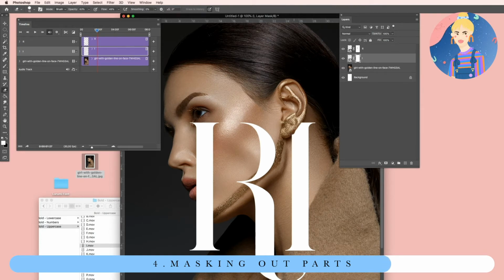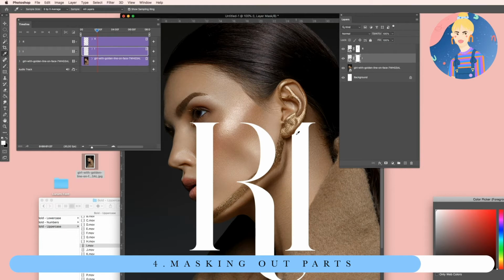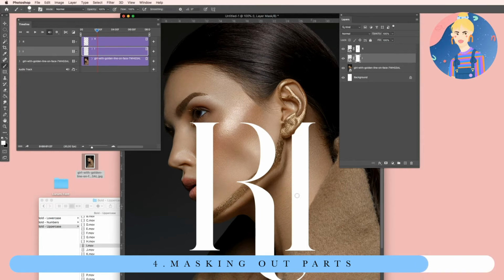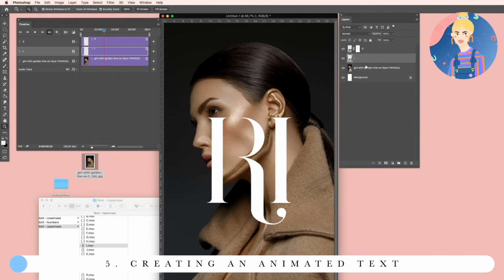If you just made a small mistake like I did, simply change to your brush. Make sure you have a hard brush selected, and by painting with white on your mask, you make the letter appear again. So here we go. Now it looks like it's behind her ear for no reason, but the animation still works fine with this set up. Oh, let's remove this I thing because this is kind of disturbing.